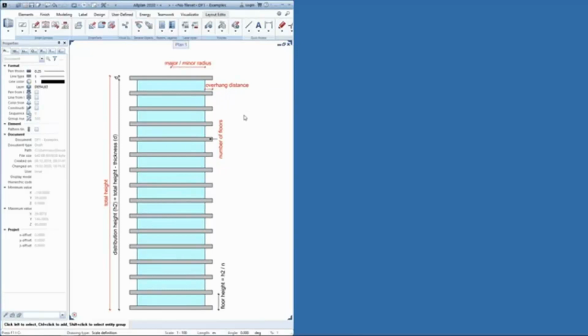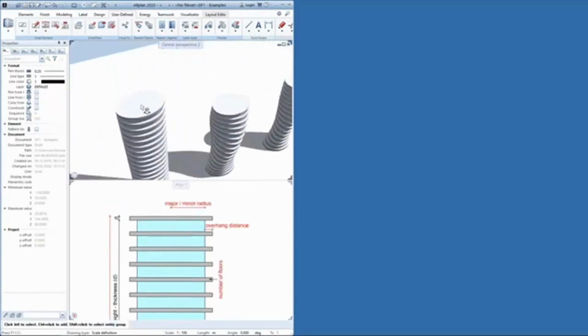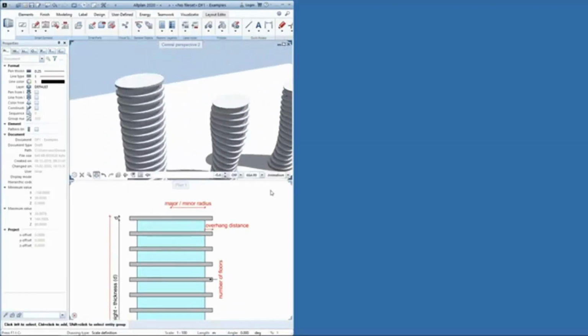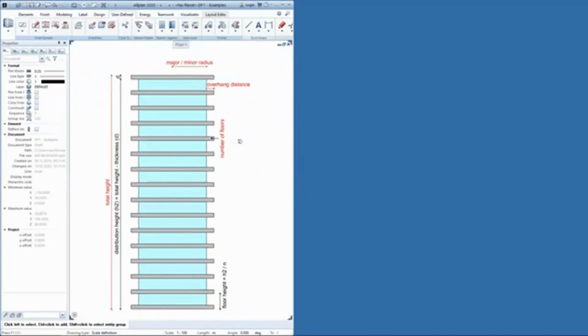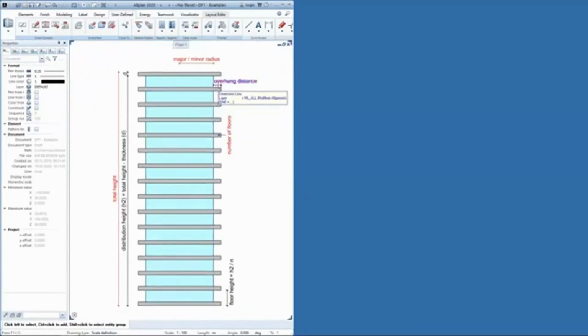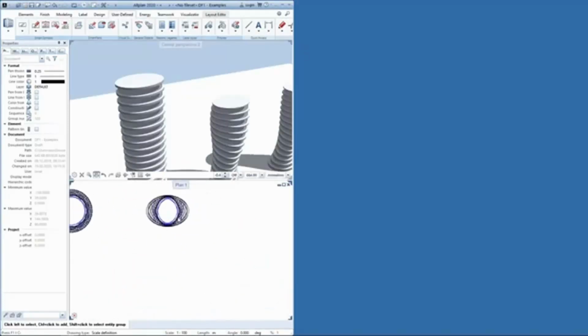I have listed some of the most important parameters here, like the total height of the tower and the major and minor radius. You may notice that the cross section of each floor is an ellipse, which is normally quite difficult to create in ALLPLAN. I have also listed other things like the number of floors and the overhang distance, and it will help a lot if you list the parameters which are important for you while creating the script. So let's now open visual scripting.